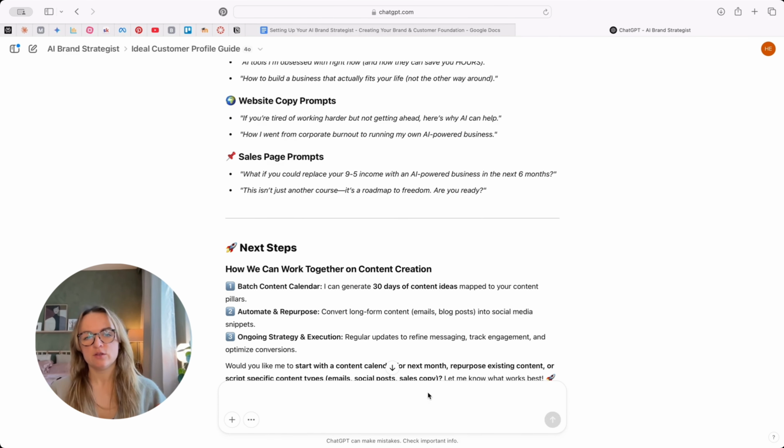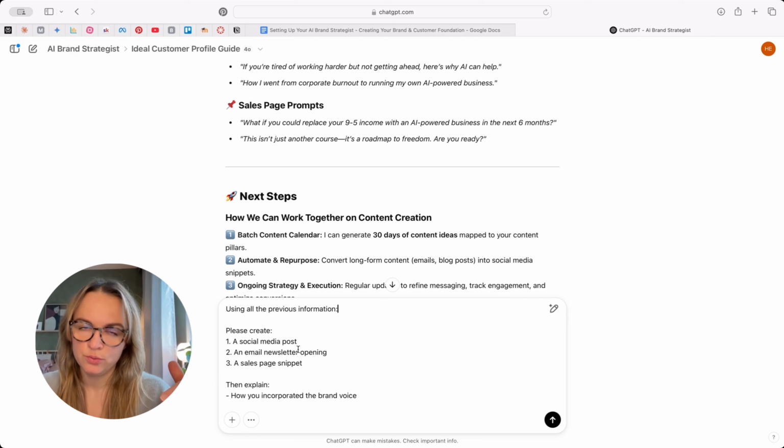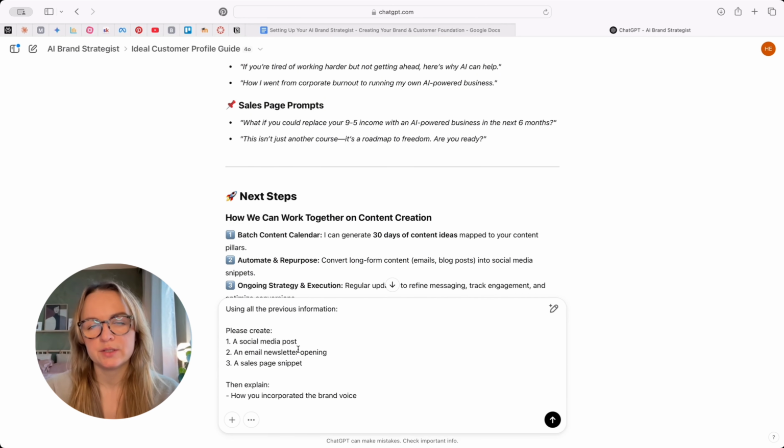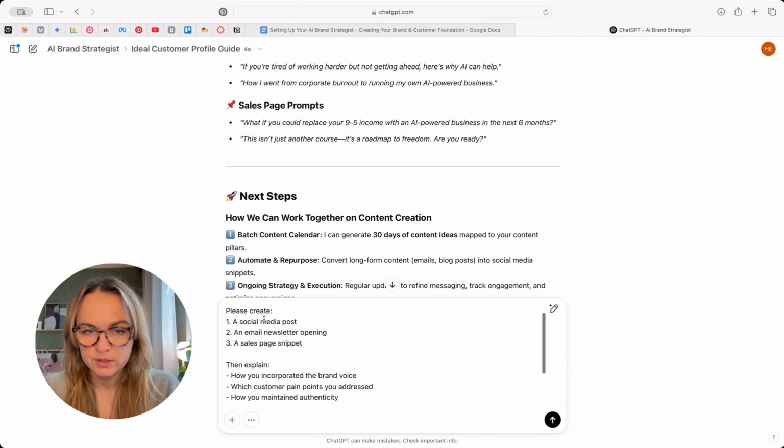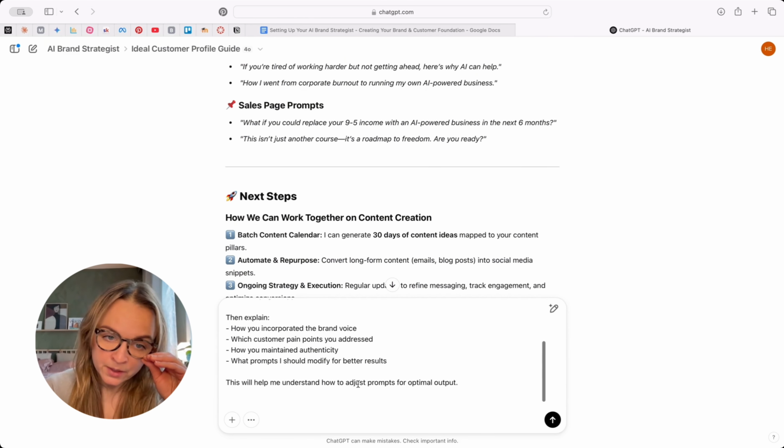This is your authentic voice, right? The closer we get to that, the better. And it's really important to challenge and prompt ChatGPT to explain to you why it did certain things and how did it approach that. Because only when you see this explanation, okay, something is off or it's actually spot on. So we ask it to create a couple of test assignments, so a social media post, a newsletter, and explain how to incorporate the brand voice, what customer pain addressed, and how it maintained authenticity, and what prompts I should use to modify for better results.